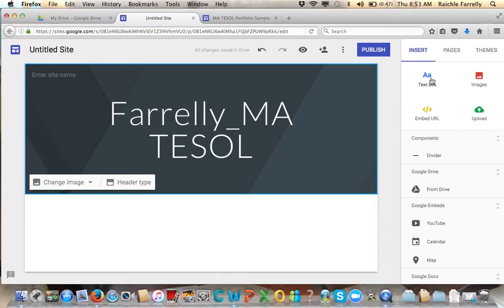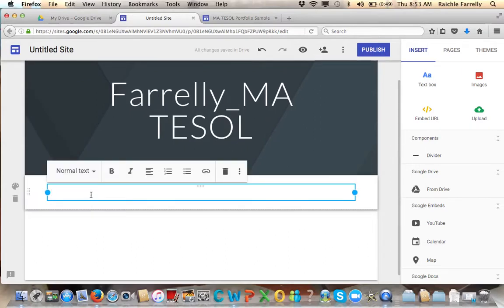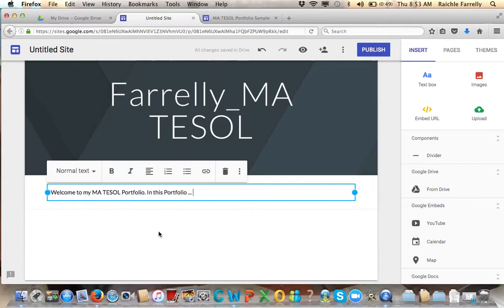If you want to add text to your home page, you just simply go over here to the toolbox, click on text box, and that will bring up a little text box. So here you can write, for example, welcome to my MA TESOL portfolio. In this portfolio, you can list what's inside the different pages and subpages, or you can just simply say welcome to my portfolio, or anything else you want to do to introduce yourself to this portfolio.